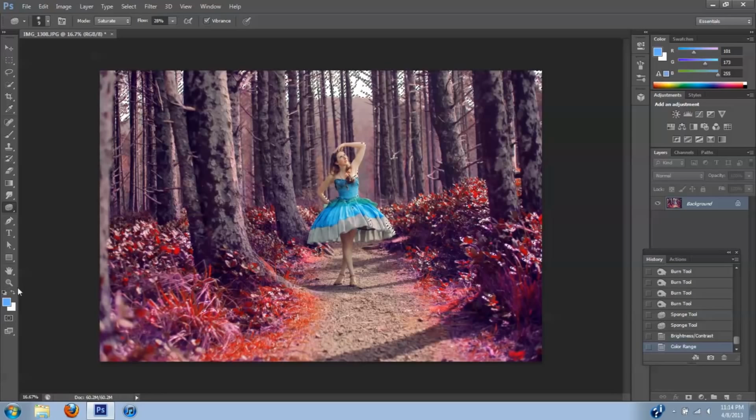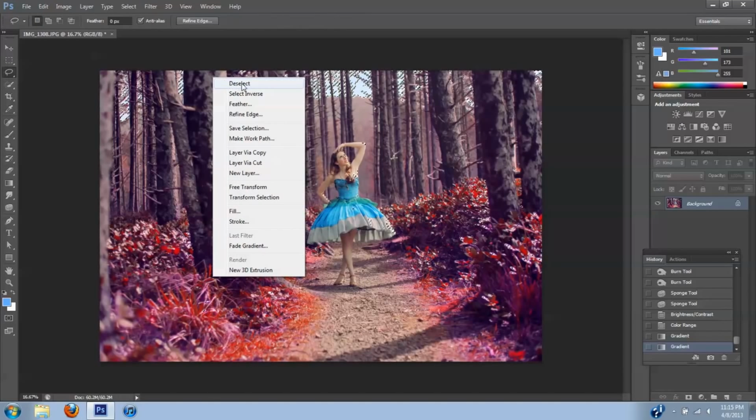Now with that selected, I'm going to go up and select my gradient tool. I'm going to click at the top of the image and pull it down. That adds just a very slight tone to the sky. That adds a little more, and I think that's good. So I'm going to say good to that, and I'm going to go up to the lasso tool and right click to deselect.